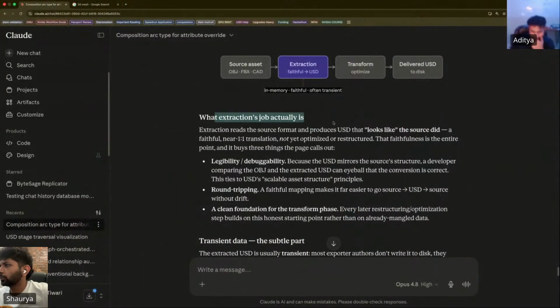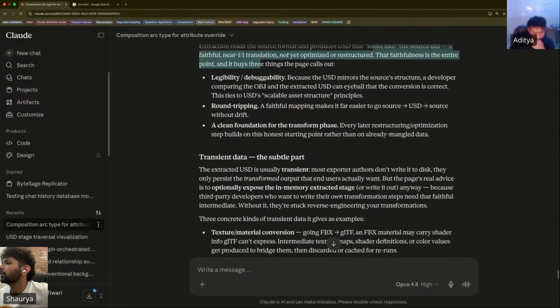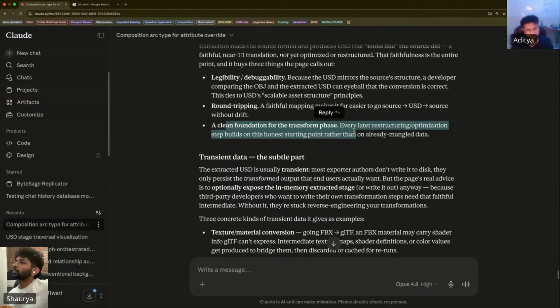Okay, what is extraction's job? Extraction reads the source format and produces USD that looks like the source data, faithful. Yes, I did this. Round tripping, legibility, a clean foundation for the transform phase. Every later restructuring and optimization step builds on the honest starting point rather than on already mangled data.